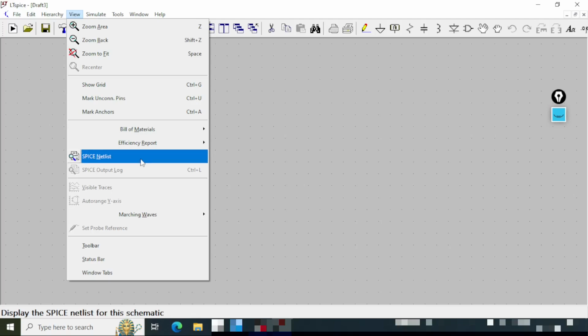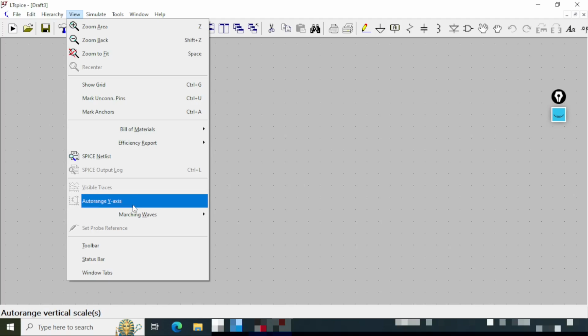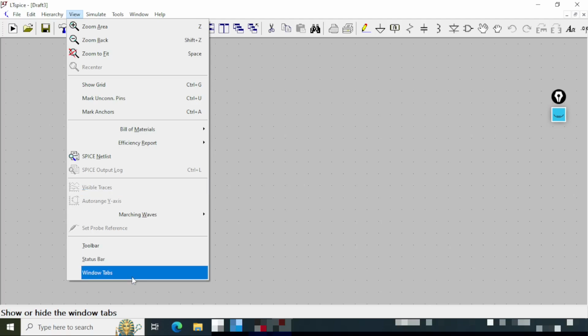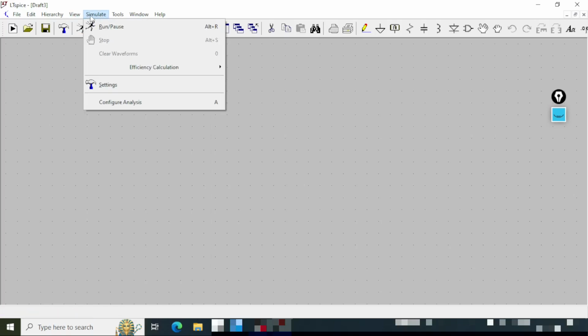Whenever we are having a schematic right here, we can see the SPICE netlist. By clicking this option, it will show the underlying SPICE netlist that is there, and more options are there like visible traces, auto arrange y-axis. These are regarding the graphs that are coming after the circuit simulation. These 3 were the initial things when we do not have a new file or new schematic turned on. Next is the simulate.